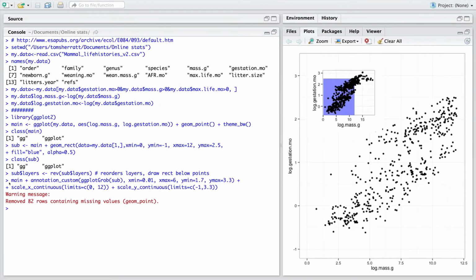We can combine main with a custom annotation of the subplot. We pass into this custom annotation the subplot, but we can't pass in a ggplot object directly. Instead, we have to use the ggplotGrob function, which will actually convert the subplot into a static graphic that a ggplot object can be combined with. It then asks where you want this graphic to be placed within the greater main figure. And in this case, it's going from this top point, I think.